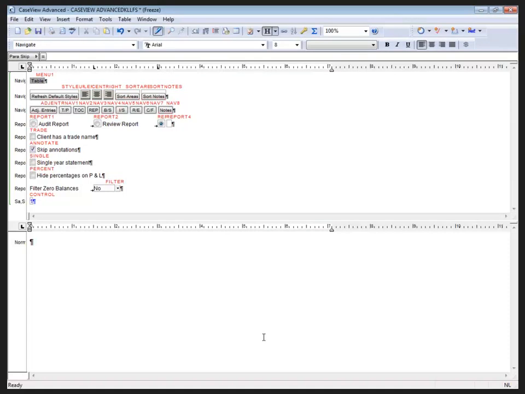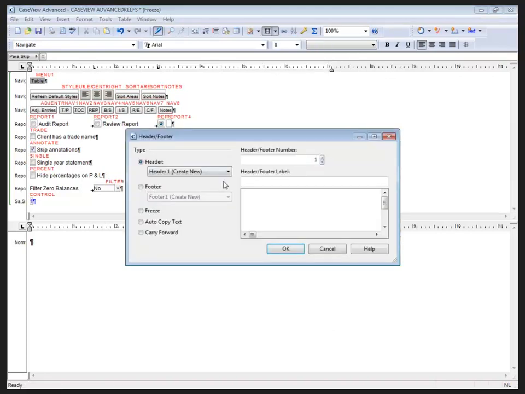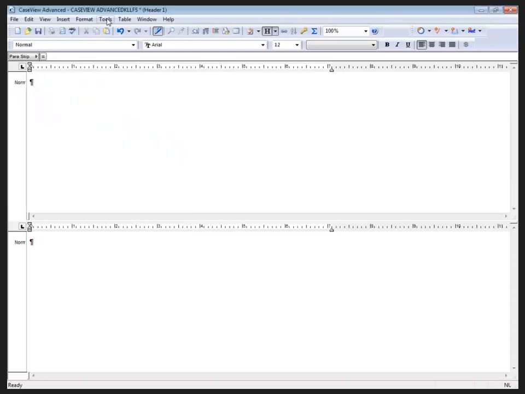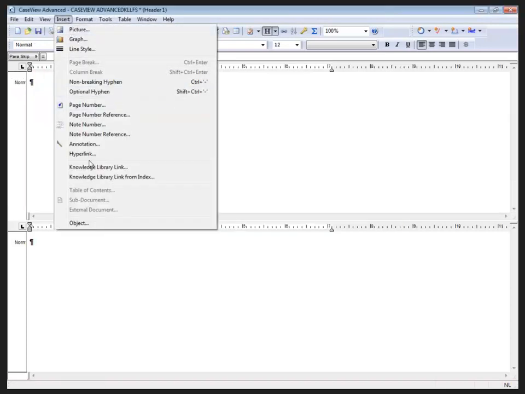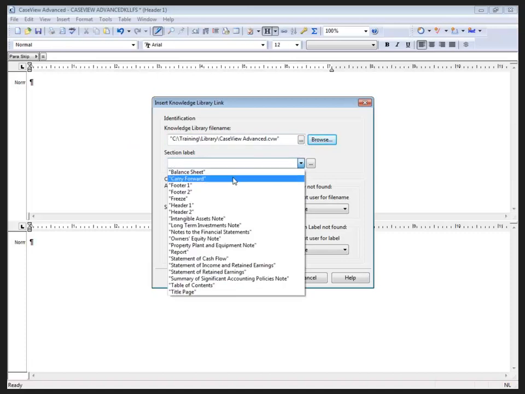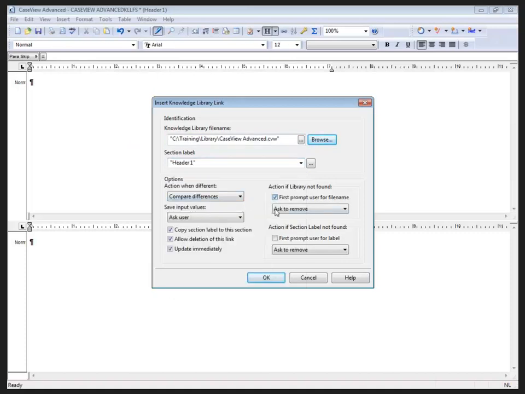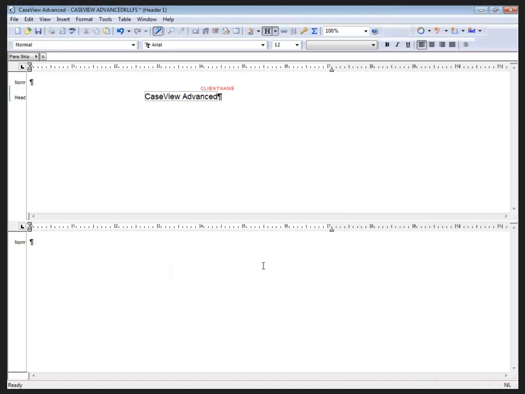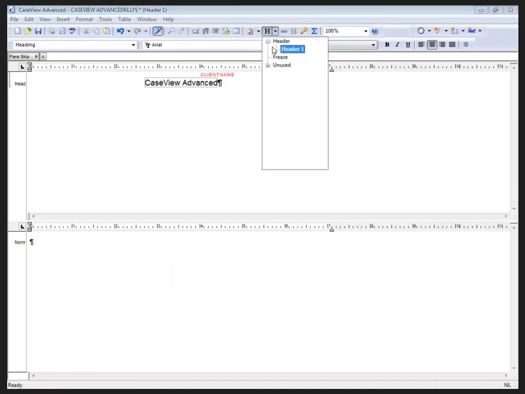So I'm going to quickly go ahead and add them in the same fashion. So I'm going to switch over to header 1 and insert my knowledge library link, browse out to that, and I'm just going to copy that to my clipboard to make it a little bit easier even. And there is header 1. And then I'll switch over to header 2.